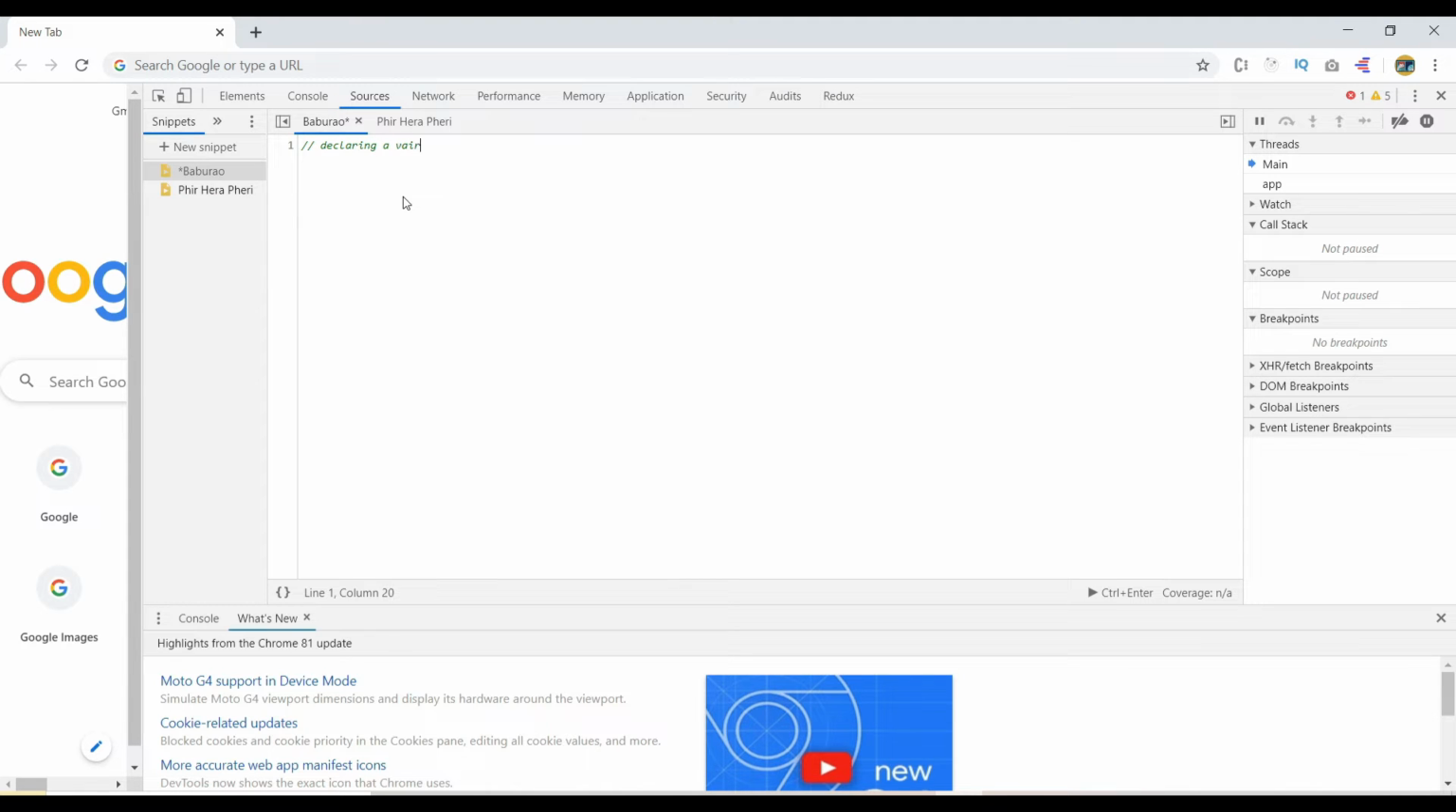So I will be writing "declaring a variable", and now I will be writing the actual code in the next line. So let's write variable a is equal to 9. And now you can see that I'm using this comment as a note that I'm declaring a variable. And there is a difference in color of the comment and the actual code. So this is how we differentiate between the two.